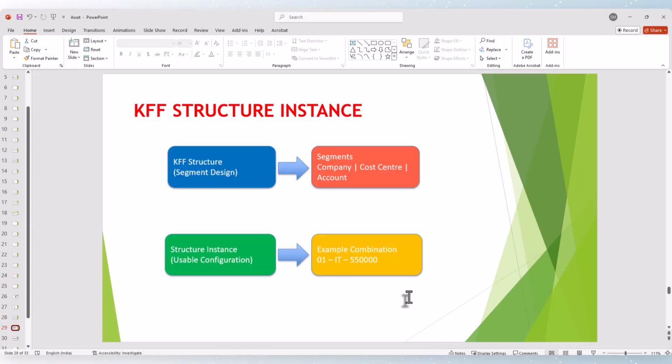To give you a better picture, I have created this slide where the KFF structure tells the segments design of the structure. It tells what the segments are and what value sets will be used, whereas the KFF structure instance will tell us the usable configuration. At this instance level, we can set the properties for the fields to say whether it is required or not. We will see that in the instance. Let us navigate to the instance now, and we will see where we can see the fixed asset KFFs, their structures, their segments, value sets, and how to define values to the value set.